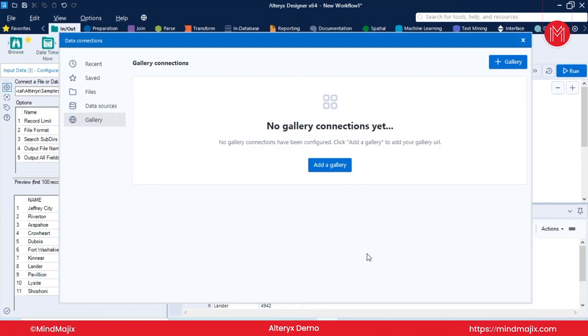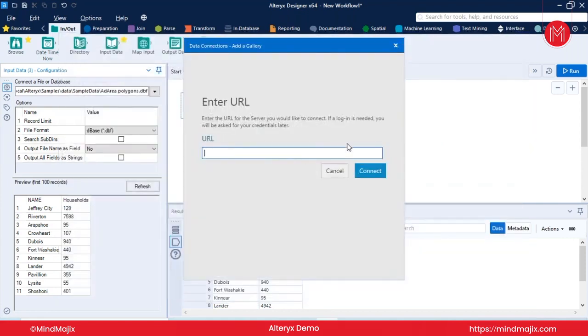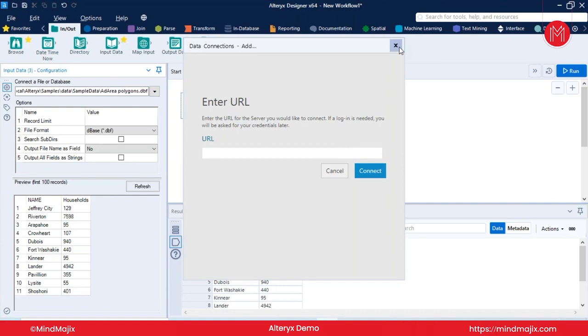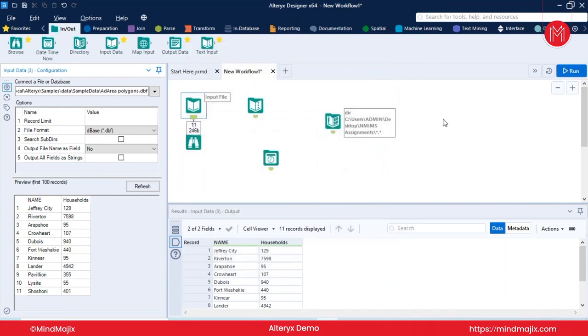Now, apart from that, there are some galleries. AlterYX provides us with a facility of gallery as well. Gallery is something where you can have some view of how the workflows or macros which different people have created have been saved over there for the help of other people. So there you can have some data for practice here in AlterYX. For that purpose, you can connect from the gallery. You just need to add a gallery over here, enter the URL and select connect. And you can easily pull the data that are available on the gallery for practice or any purpose you need.